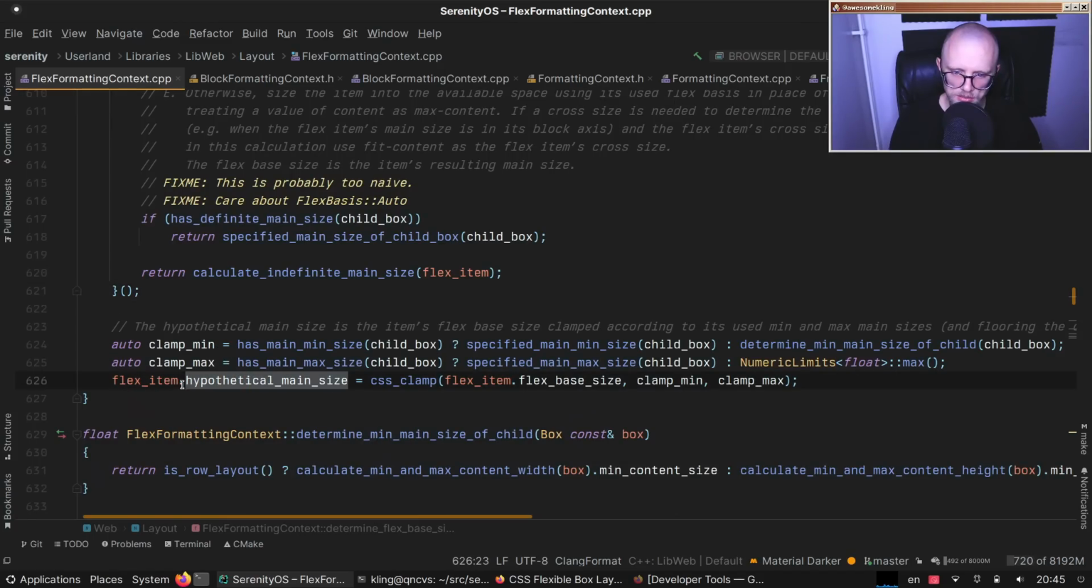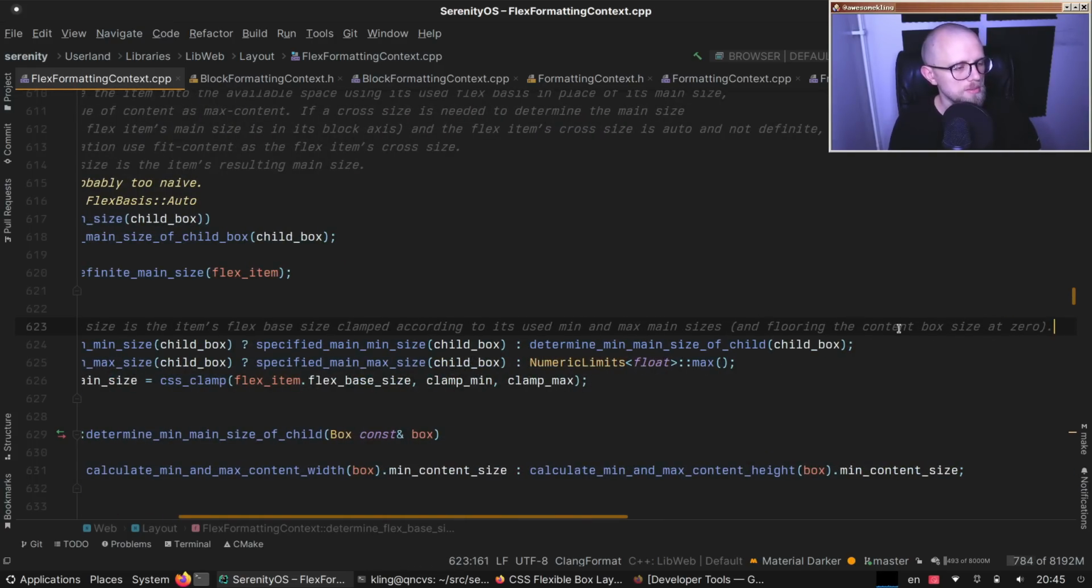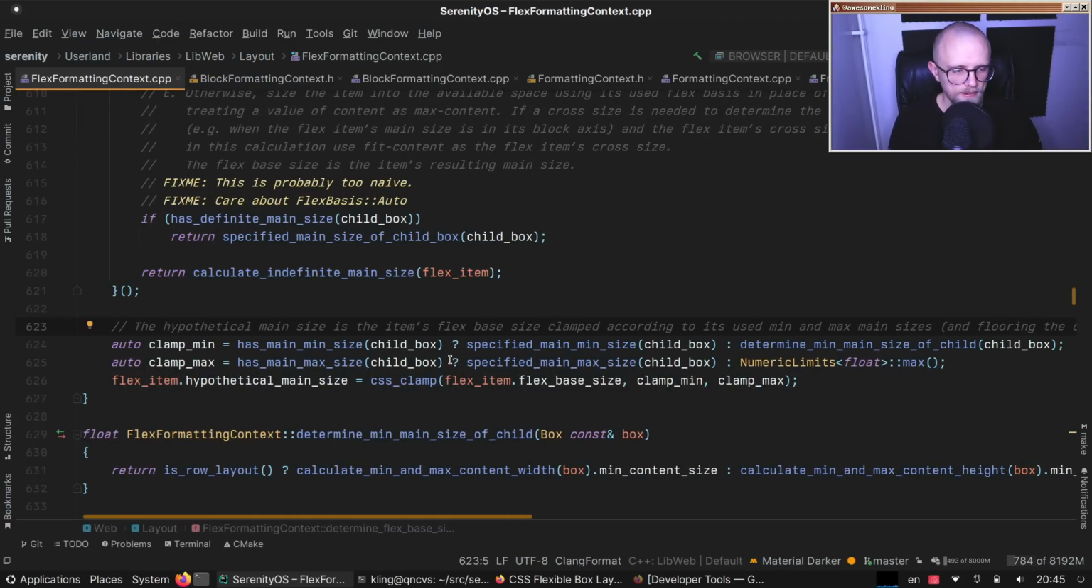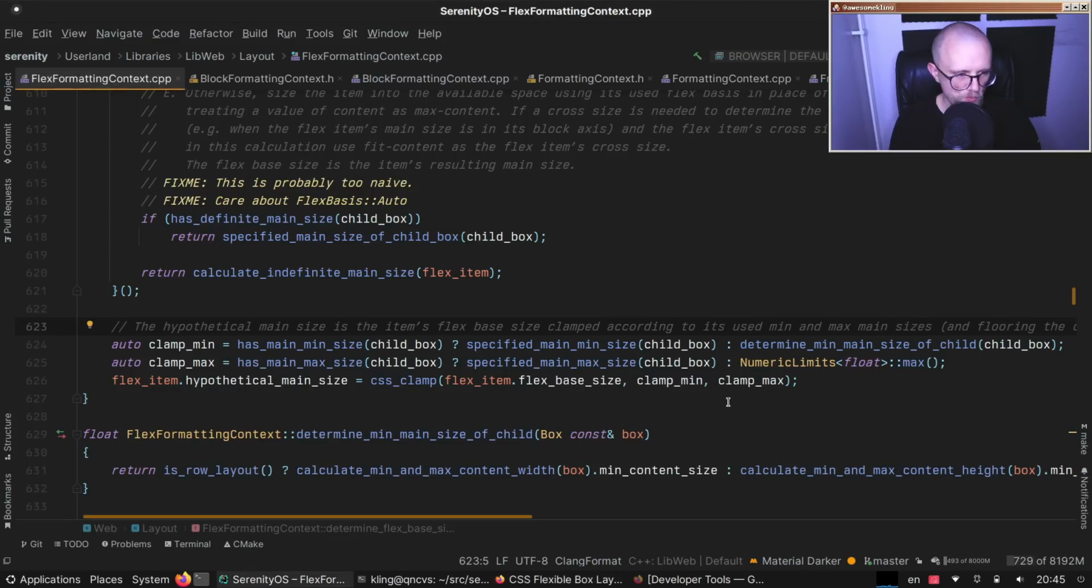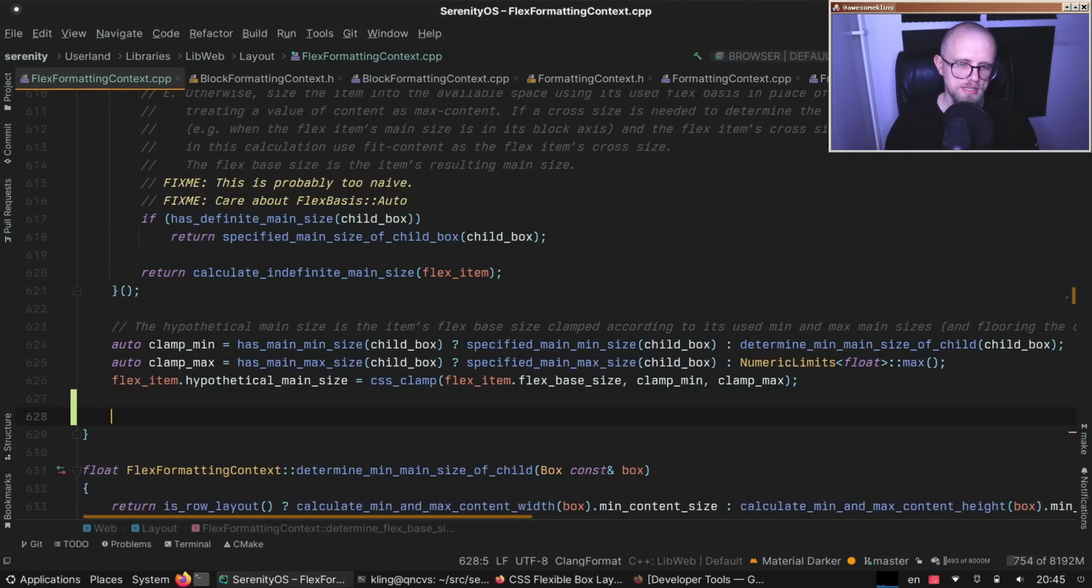So we get that, we have it here, and then we're clamping that to the min size and the max size. So I guess we're clamping it to the min width and the max width, because the hypothetical main size is the flex item's base size clamped according to its used min and max sizes, and flooring the content box size at 0. Clamp min, clamp max. So what are we clamping here exactly, I wonder?